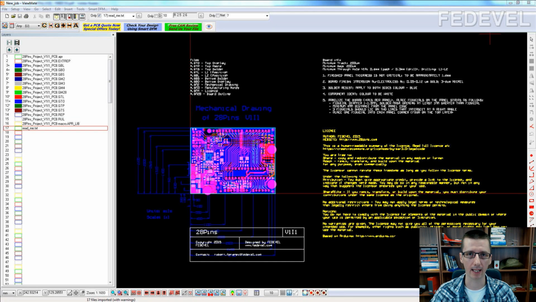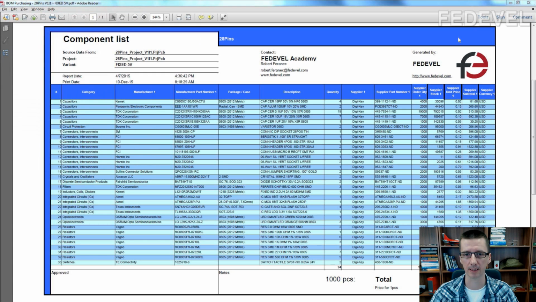You will also learn how to generate all the documents needed to manufacture your board. These are Gerber files for PCB production. This is a BOM, bill of material, with a list of all the components used on your board with detailed description of each component and also information where to buy it.